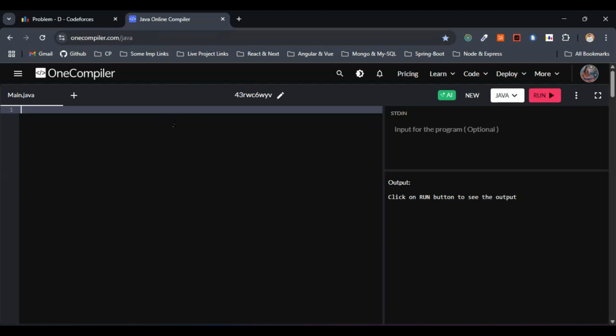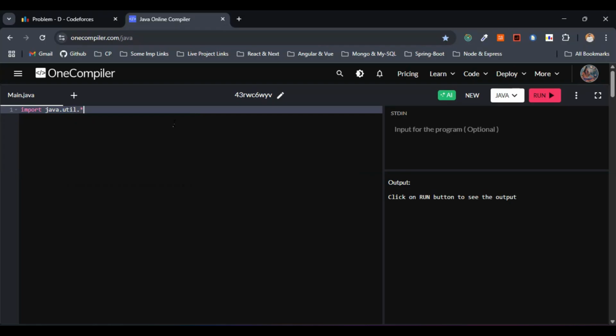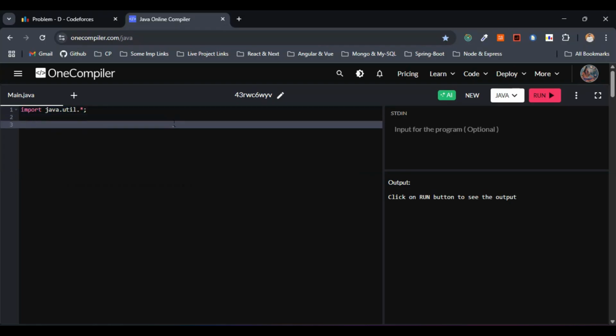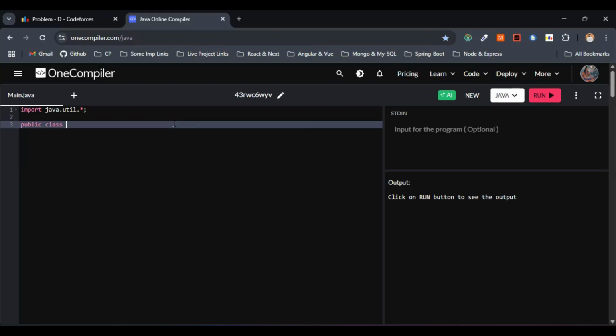So I'll just come to the compiler here. We'll be making use of different utilities, right? So I'll just import the utility package here, java.util.*; so this is fine. Let me go with the class name Main here. Public, sorry, semicolon. This is fine.